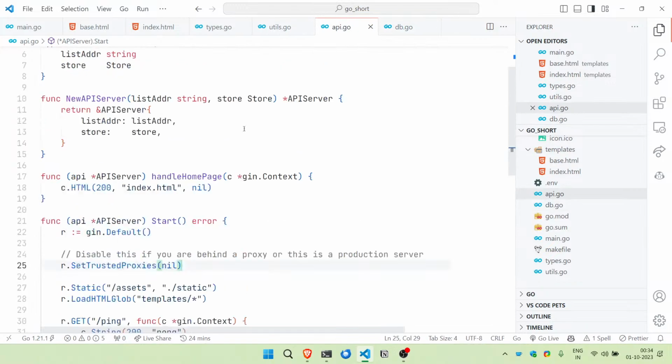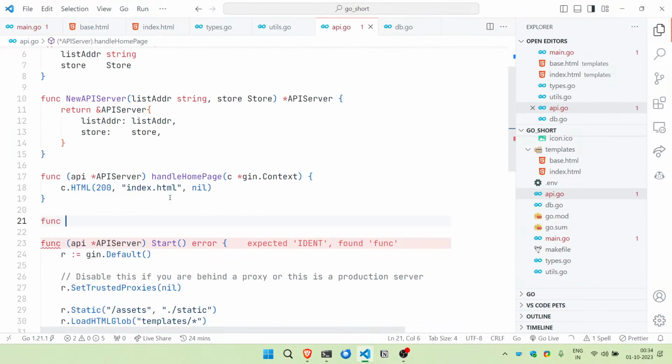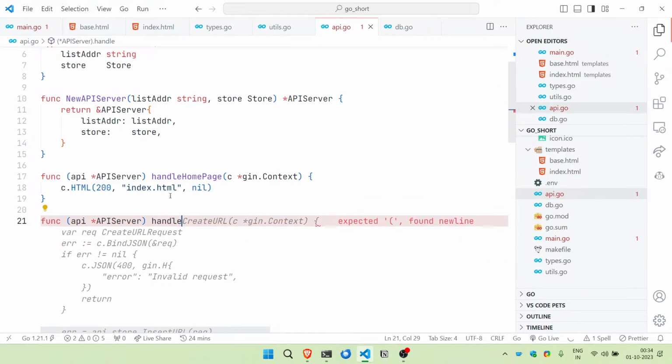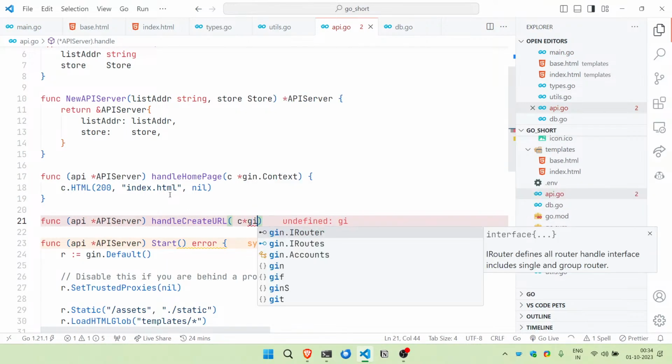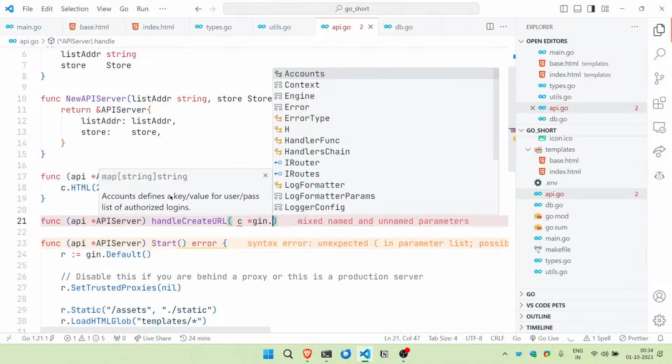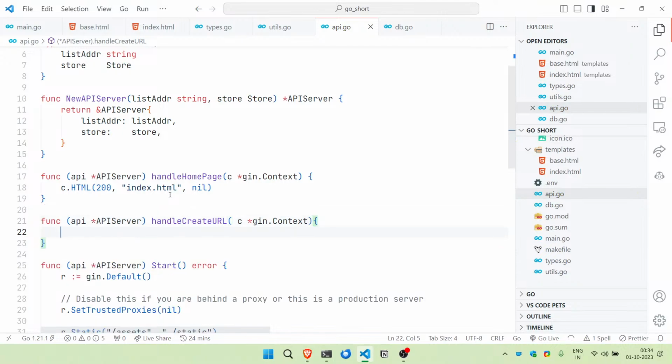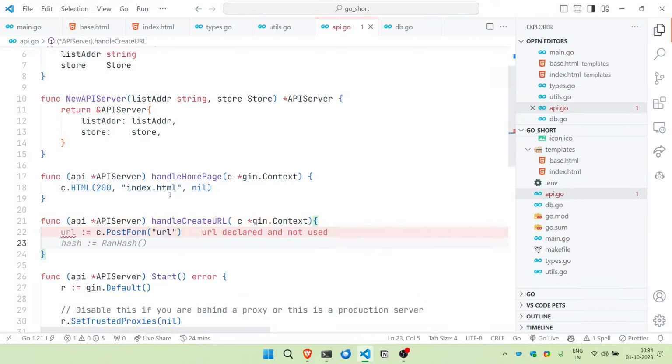Now we have to do the API. Since this is hypertext and this is actually radical, we will be directly reading from the form. How cool is that? So like handleCreateURL. See, this is where you are wrong, GPT. I'm not going to bind the JSON to anything. I'm just going to directly use it. So the URL is c.PostForm URL.